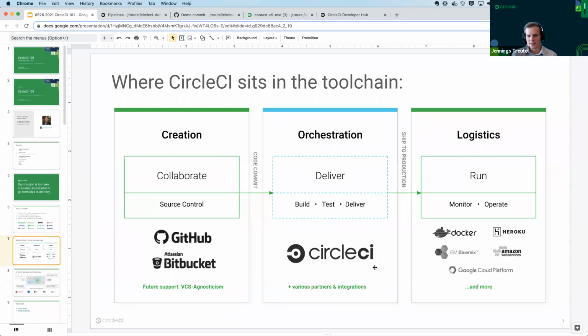CircleCI is great for building and testing your product and delivering it somewhere, but you can't run your production environment on CircleCI. It's not a cloud provider, so that's where you have this logistics phase, which consists of monitoring your production environment and operating it on a platform like AWS, GCP, I know there's a lot of Azure users out here in the APAC region, and using tools like Docker and Kubernetes, right? So we sit in the middle between your VCS and the eventual platforms on which you will host the finished product.